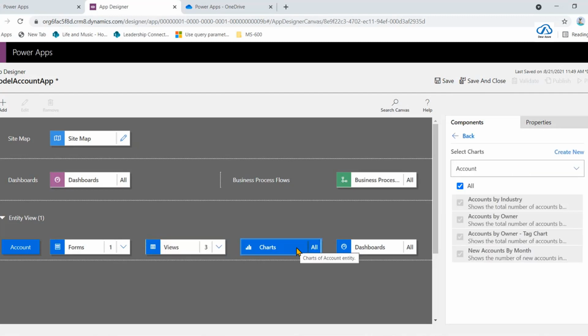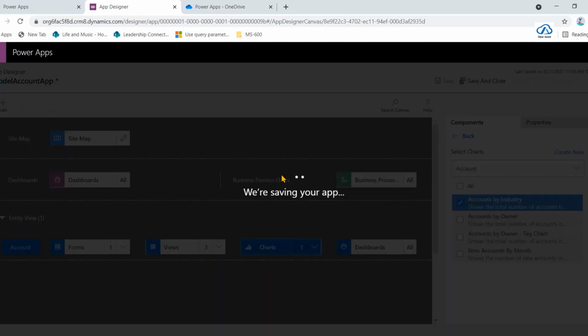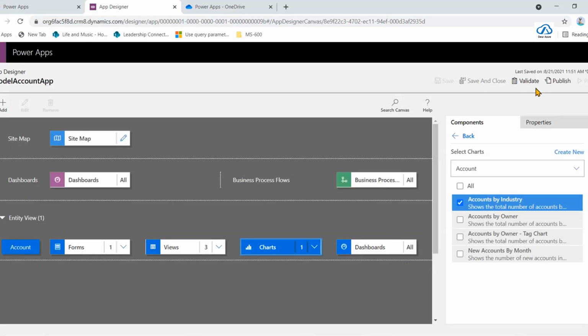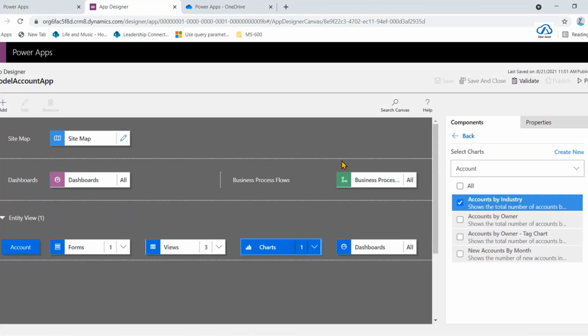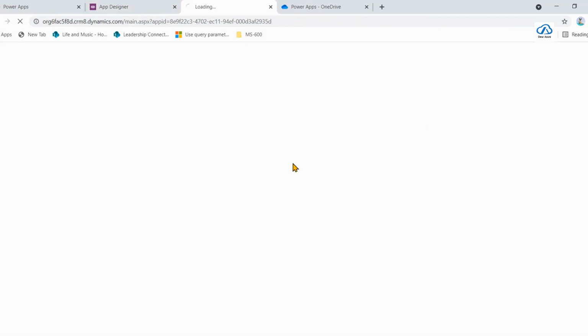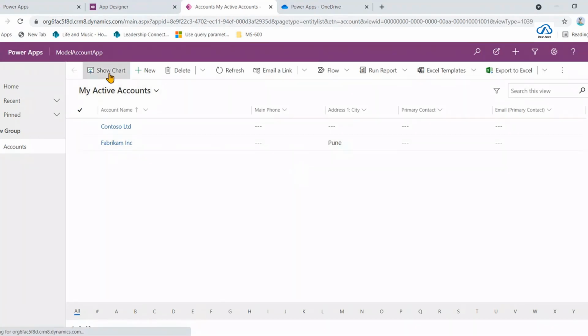Once we come to the charts, again we have various charts here. We are just interested in showing this account by industry chart for ourselves. So now we will save this app, and from here we'll be able to validate and publish the app. We will publish this particular app so that we can use it. Now if you click on play, this app will be played, and we'll be able to add certain information for the account.